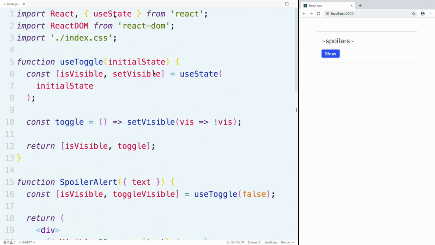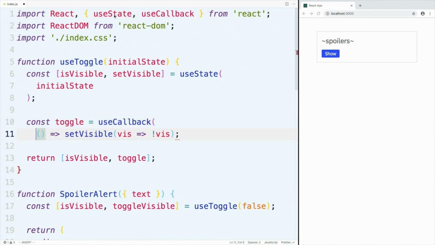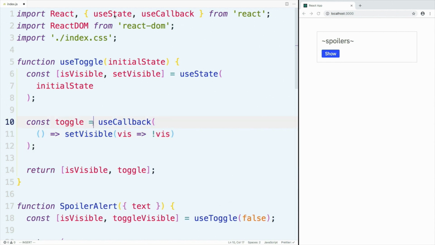So we can fix that with the useCallback hook. And so we can import useCallback from React again. And if we wrap this function in useCallback, well, like this, it doesn't really do anything different. It works the same way. useCallback just wraps a function and gives you a function that calls that function. So this is no better so far.